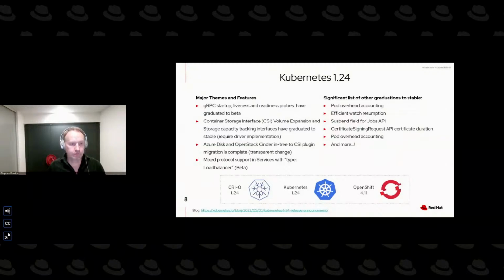Kubernetes 1.24 also introduces mixed protocol support for services with type load balancer, which enables a service that has different port definitions with different protocols via the same IP address. As part of the effort to provide more determinism around the Kubernetes alpha, beta, stable graduation process for features, a large number of things have also graduated to stable. I'm not going to go through all of those, but I will highlight that the Kubernetes 1.24 release announcement does go into this in more detail. It's available at the link in the bottom of the slides, which is also a good juncture to highlight that these slides will be available after this presentation.